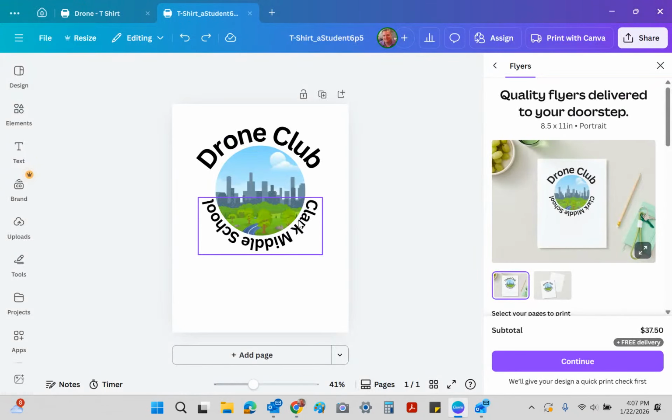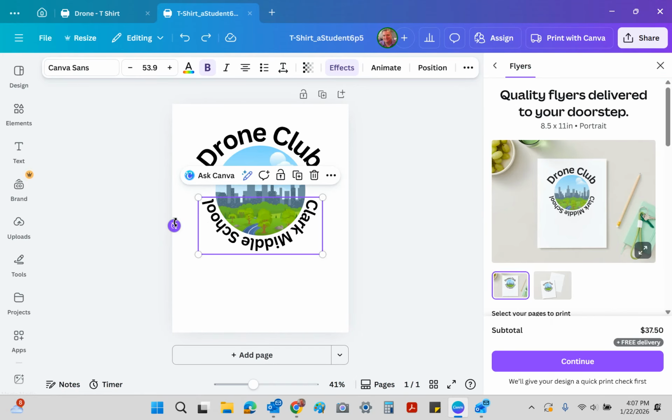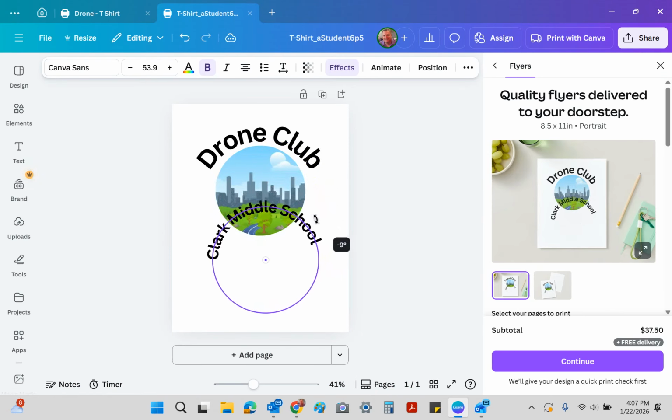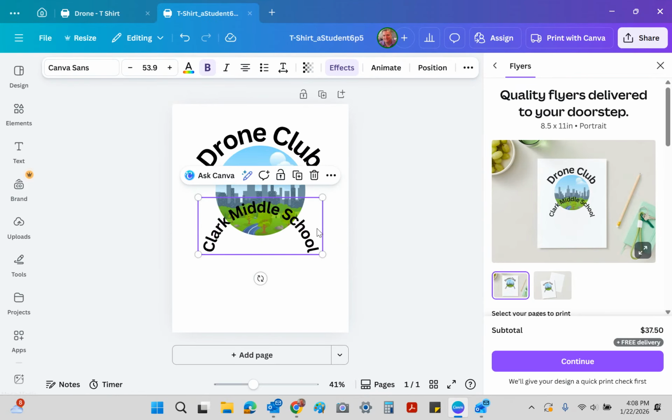If your text on this file is upside down like this, it needs to read right side up. Probably when you did this, you just rotated the object around like this and then typed in the text. What should have happened was tap the effects button, and this is also how you fix it.